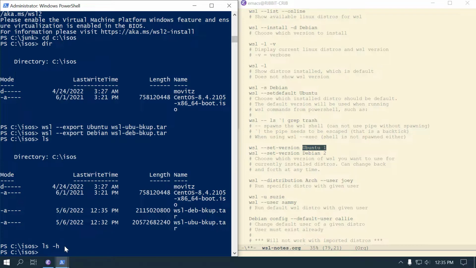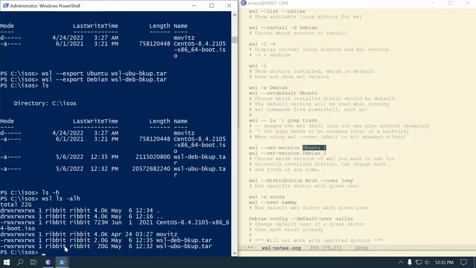But from what I was just doing a second ago, maybe I could say WSL ls -alh, and we can see that the Ubuntu backup is 20 gigs. Oh, there's where some of my hard drive space from Windows is, huh? And the Debian's 2 gigs, so that means definitely I have quite a bit of stuff in there.